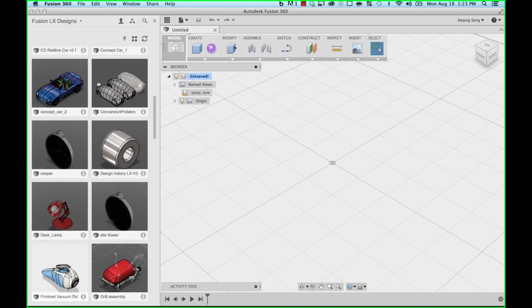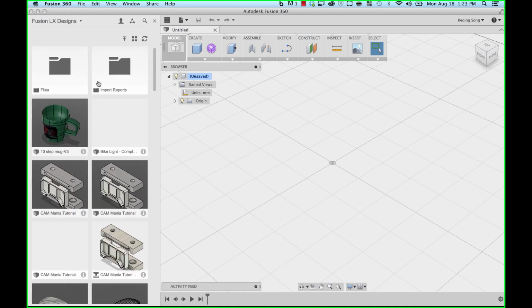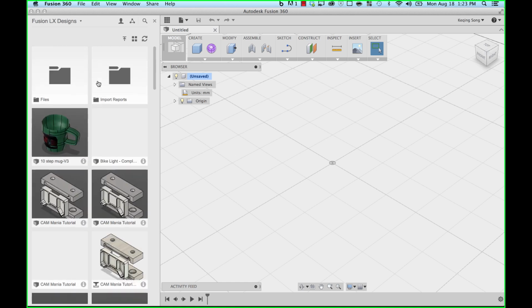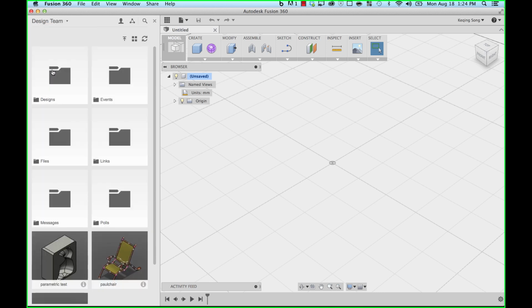Oh, all right. So this is your new data headquarters. Anything you want to do with your data, you're going to do it here. If you look at the top of this panel, you have Fusion LX Designs and there's a drop down next to it. That's how you actually switch between your projects. Here are all the projects that you're a member of. If you switch to another one of them, you'll be able to see all the data in that project. Oh, very cool.